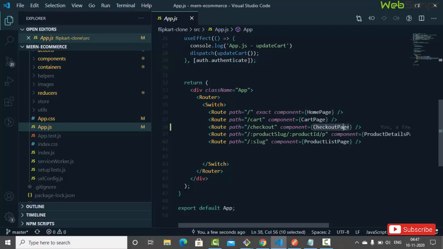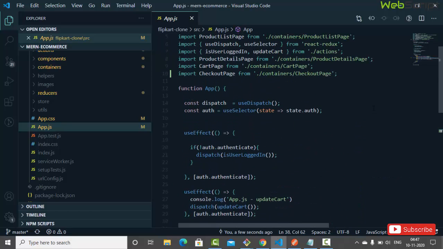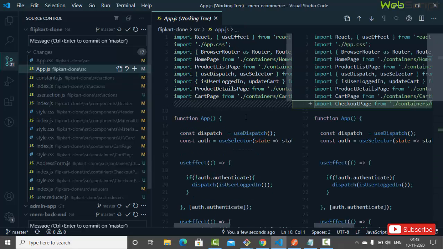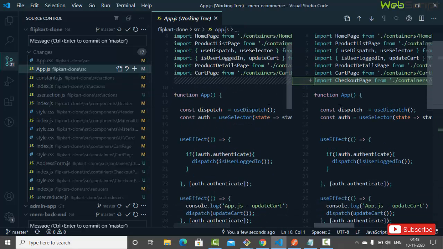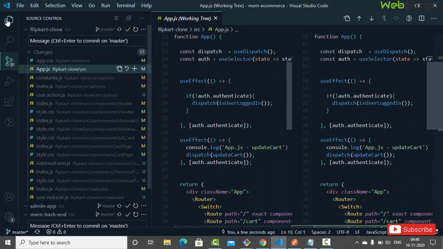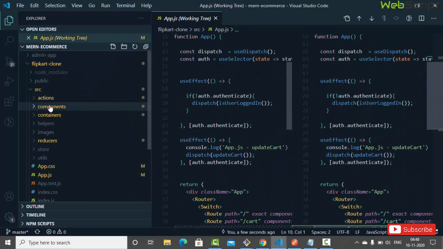that's a /checkout, and I have a checkout page, right? So this page I have created newly, so you have to add this line as well, right? And this is the only change in this file. So yes, you have to import the checkout page and then you have to add the checkout route. That's it.